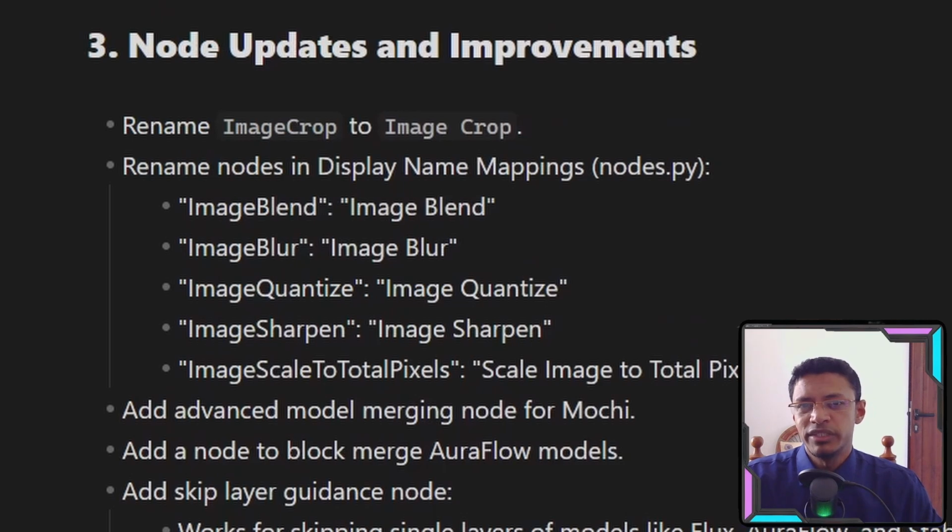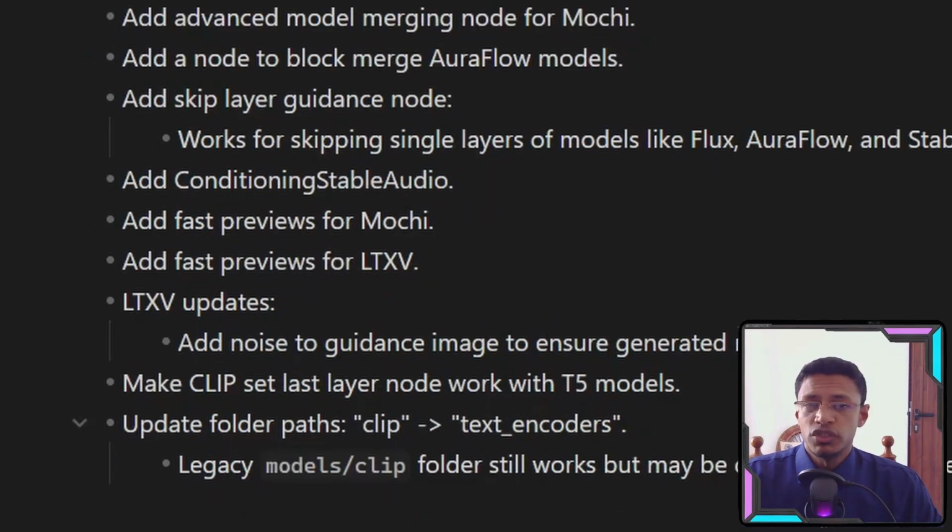All right, next category is about the node updates and improvements. We got a couple of nodes which got renamed, and you can see the list here. So if you're trying to search for a couple of nodes and you cannot find them, try to use these names next time. We also got the model merge.